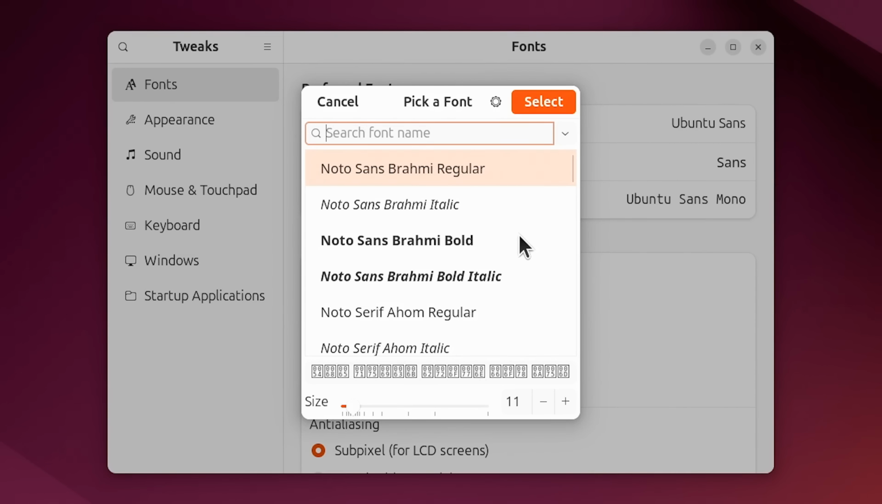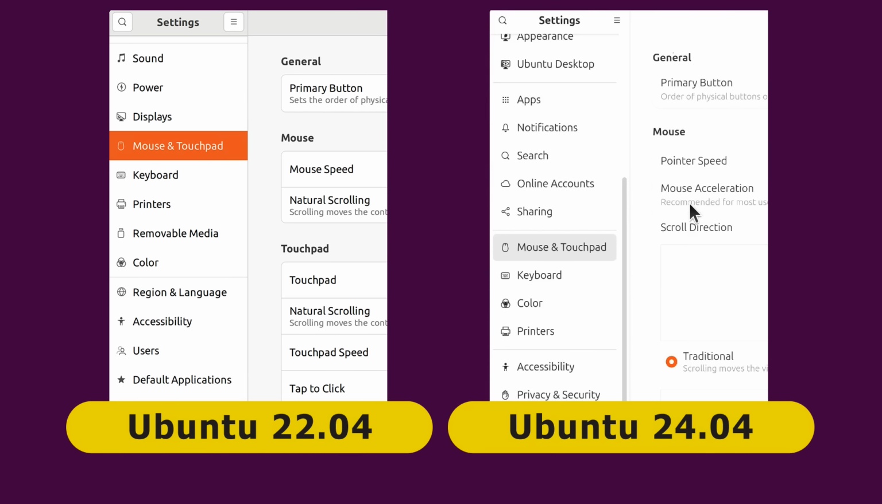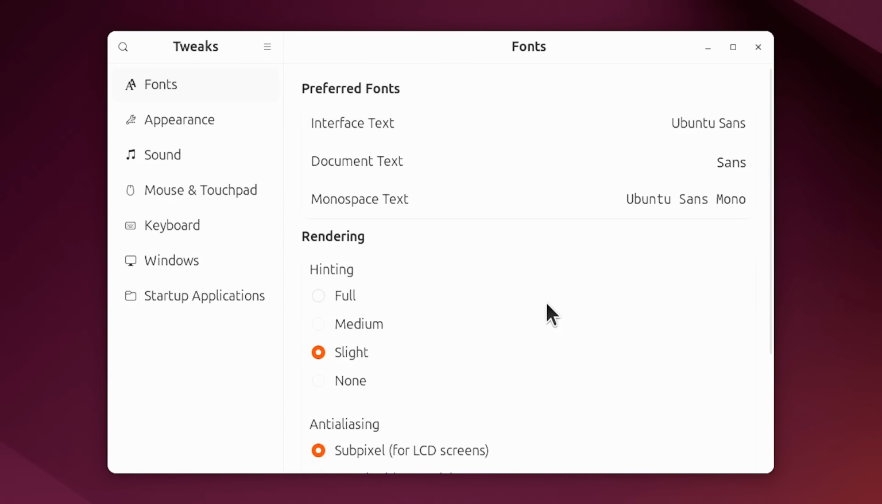This is significant because back in 2023, Ubuntu confused the term less readable with the term modern, and as a result implemented a thinner, less accessible interface font. But here in Tweaks, we can set something clearer, including the old font. However, we first need to install the old font, which I'll cover in the next part of the video.